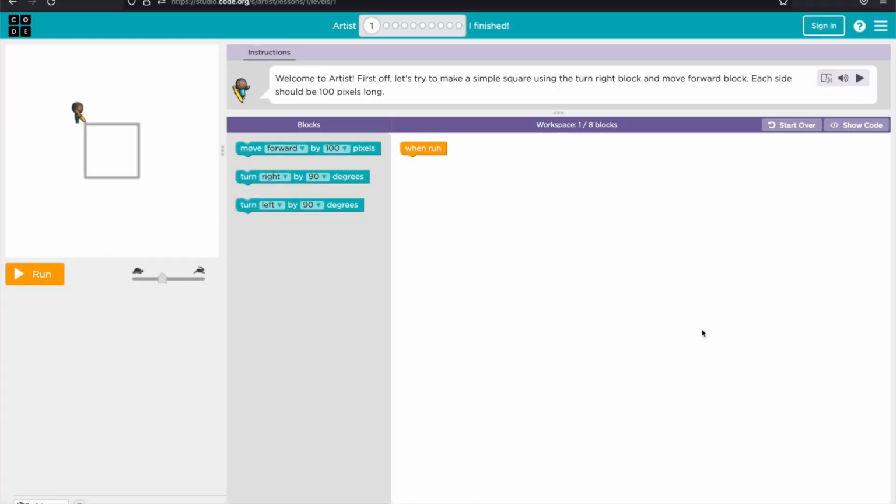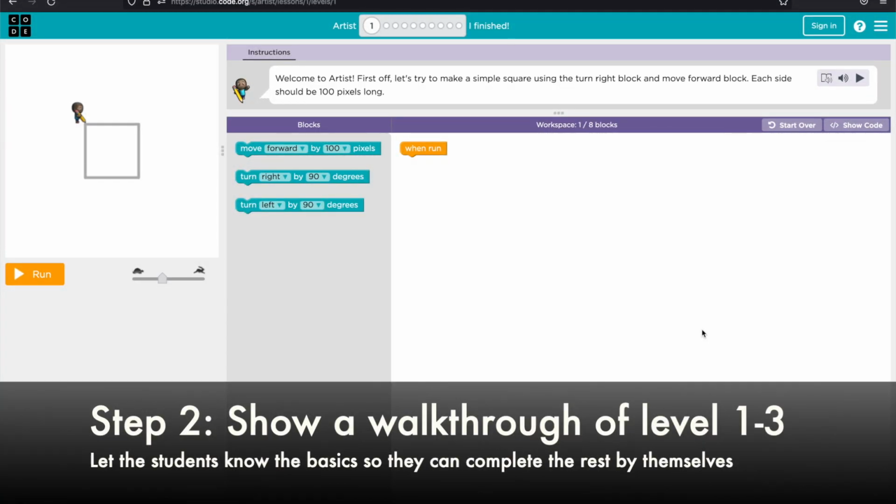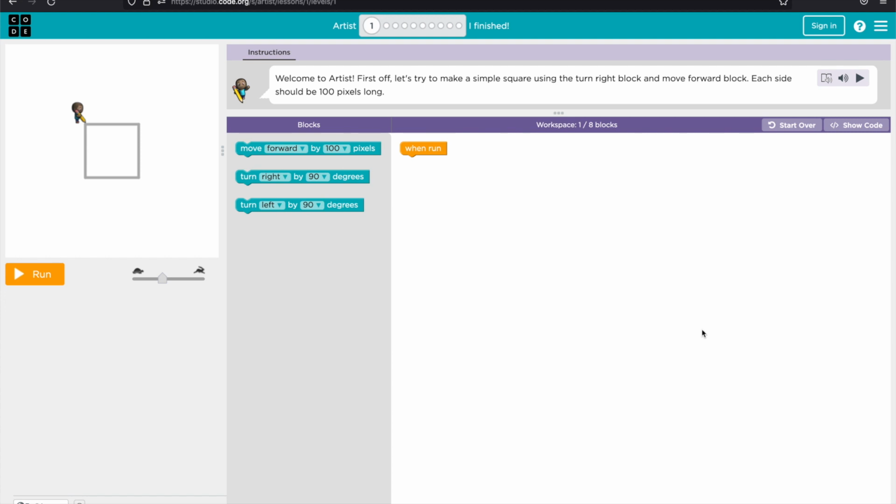You can guide your students through levels 1, 2, and 3, and then let them take over from there and try to complete the rest of the game by themselves. So for level 1, it says, let's try to make a simple square using the turn right block and move forward block. Each side should be 100 pixels long. So basically this is saying that each side is 100 pixels and we want to make a square by using the turn right and the forward blocks.